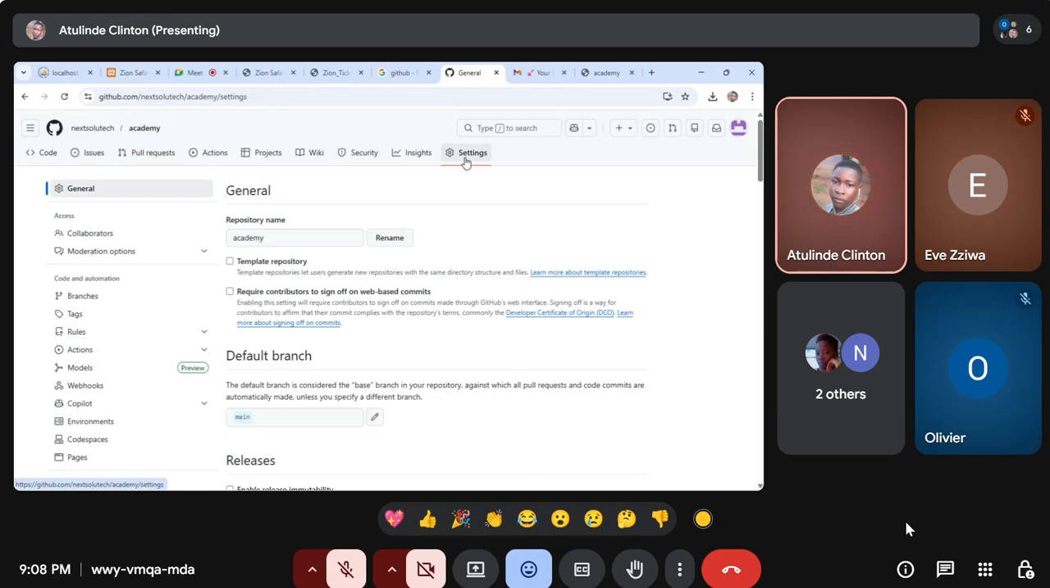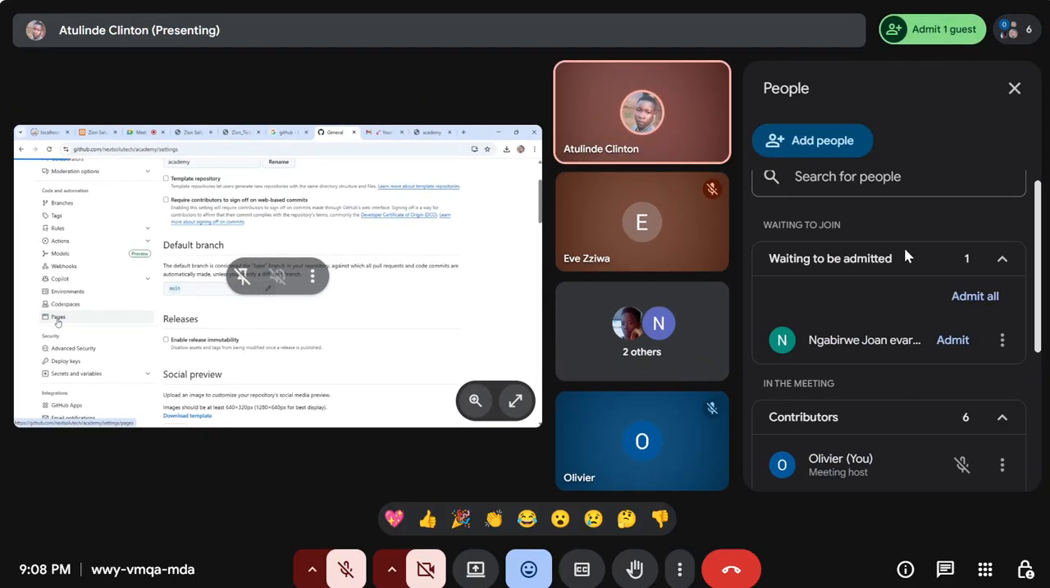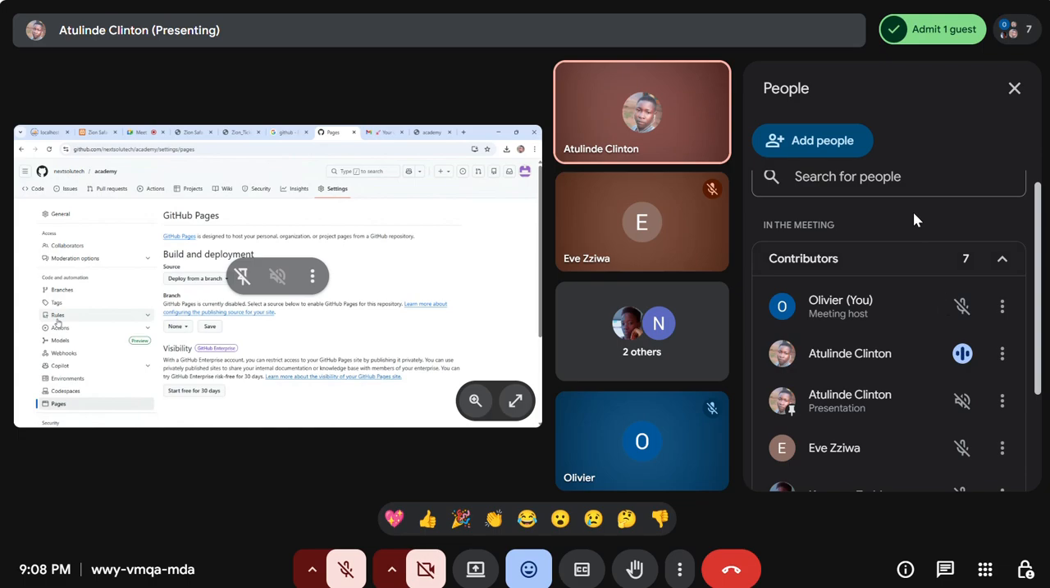First of all, when you're hosting something on GitHub, we host it on a server that we call GitHub Pages. So when you come to settings here, remember we are still in the Academy repository. When you come to settings, you come this side and look for what we call pages. We have branches, tags, rules, actions, models, webhooks, copilot, environments, code spaces. Then we look for pages, which is this one here. Then we click on pages.